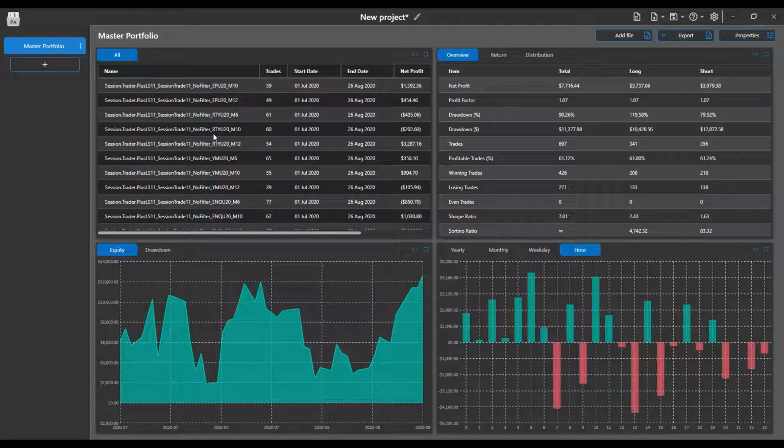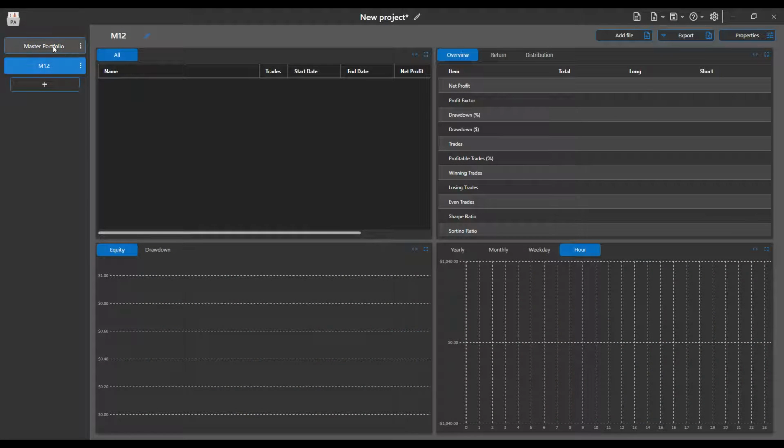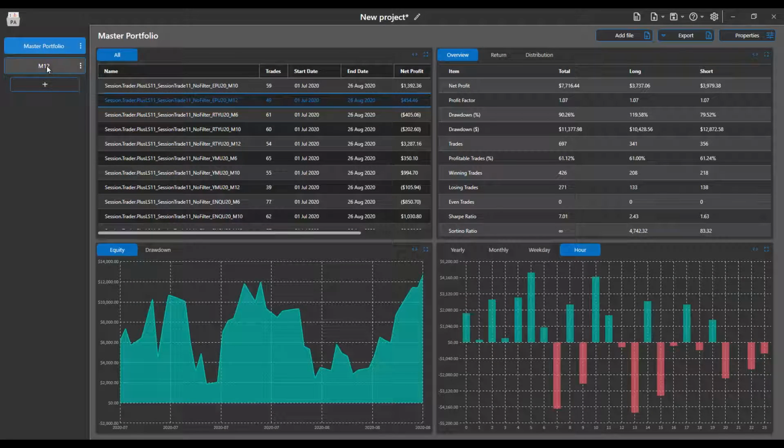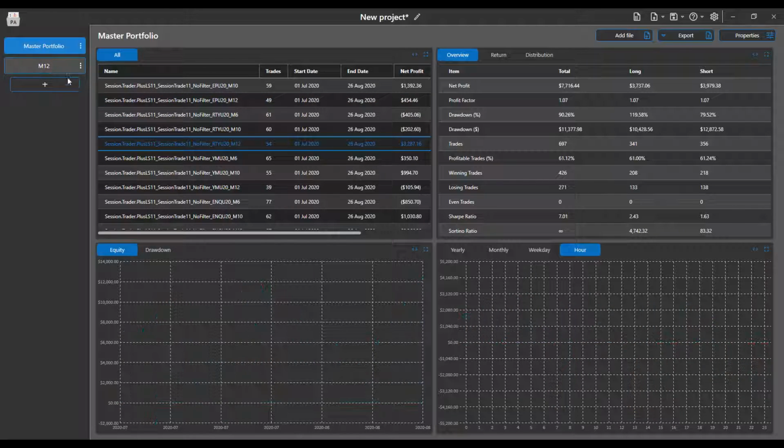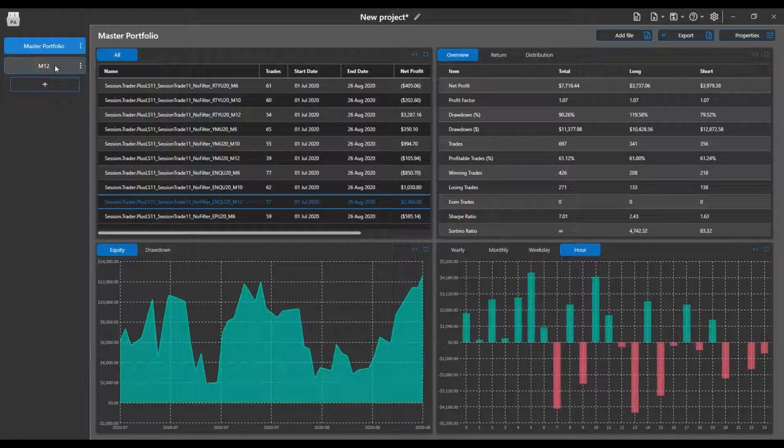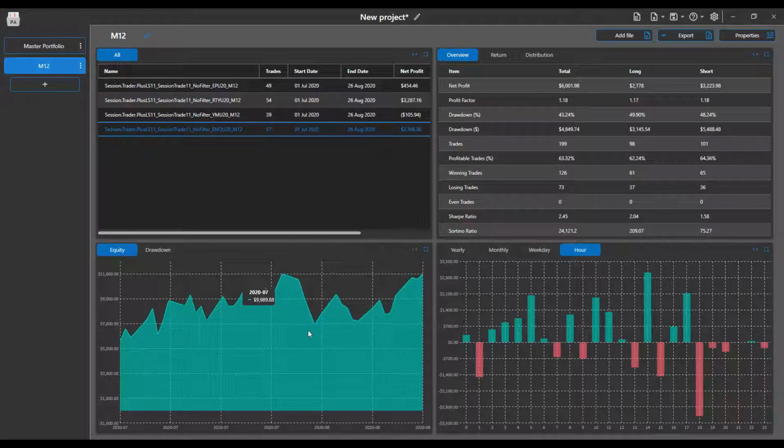One thing I'd like to show you as well is, for example, instead of looking at all the test runs together, what if we're only interested in the tests run on the M12 timeframe? Very easy. We can create a sub-portfolio, which I will name the M12 portfolio, for example. Now I can just drag in the individual M12 tests into this portfolio. Just a second. Here's one more. Then I select the portfolio. Now I see the combined performance of all these tests on the M12 timeframe only, along with all the other statistics that you've seen.